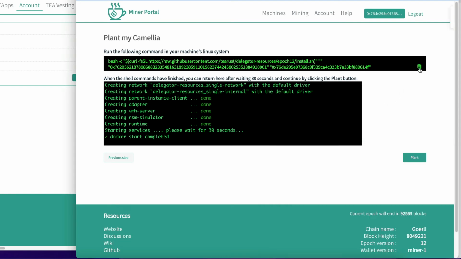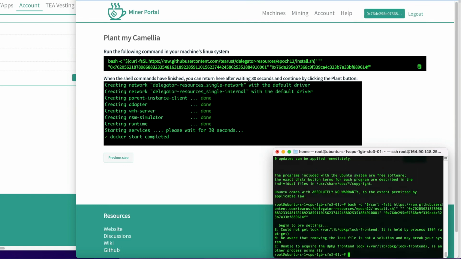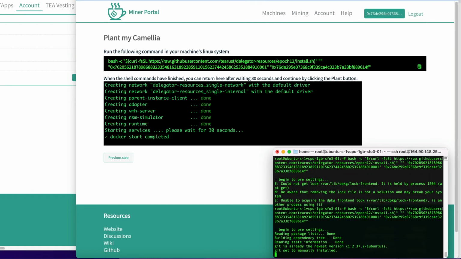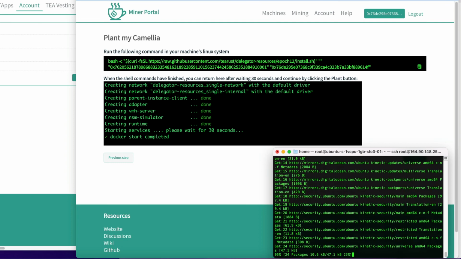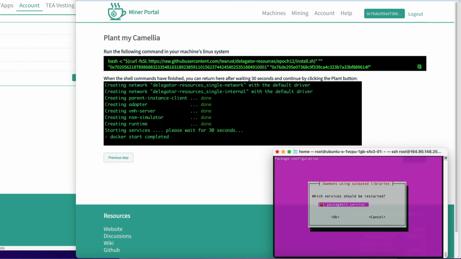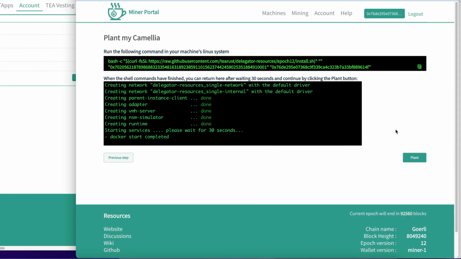Now we can copy this command and run it on our droplet. You might get a notice of some outdated libraries. You can just click OK. Okay, now that that's done, we'll go back to our plant process and click Plant.